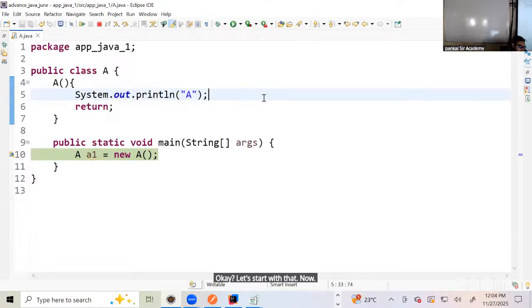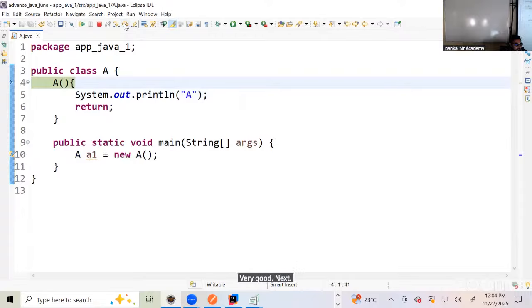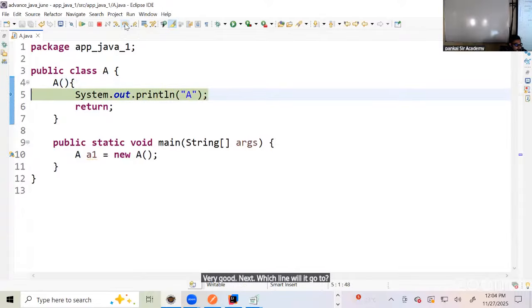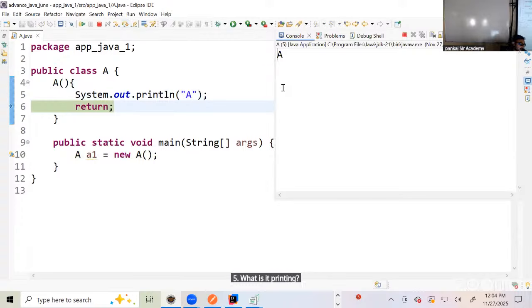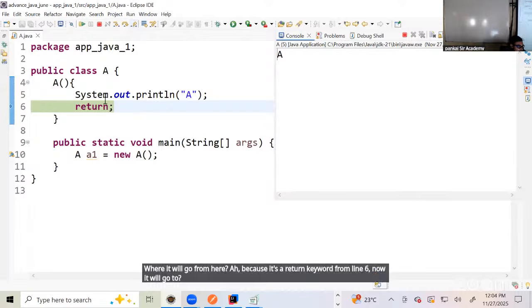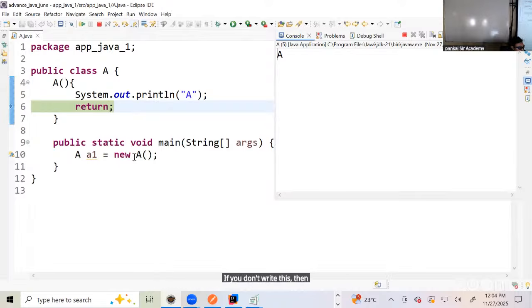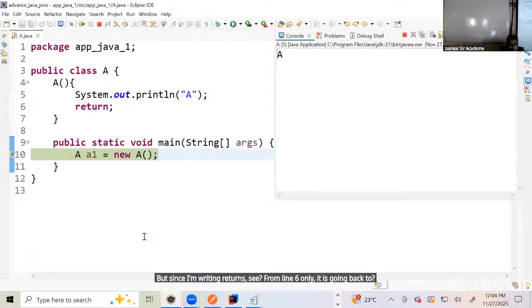Now, which line number am I stopping at? 10. Which line number will it call? 4. So should I do step into or step over? Very good. Next, which line will it go to? 5. What is it printing? Now line 6. Where will it go from here? Because of the return keyword at line 6, if you don't write this, then from line 7 it would go. But since I'm writing return, see, from line 6 only it is going back to 10. That is the impact of the return keyword.